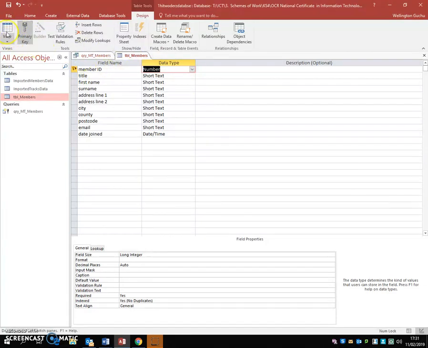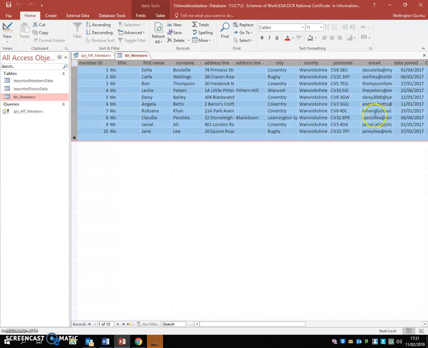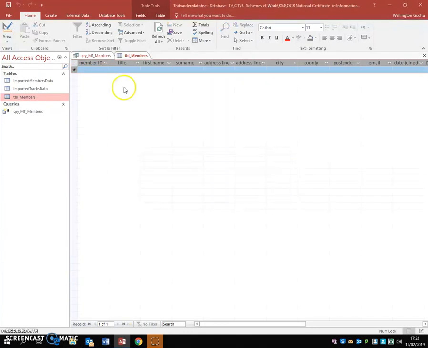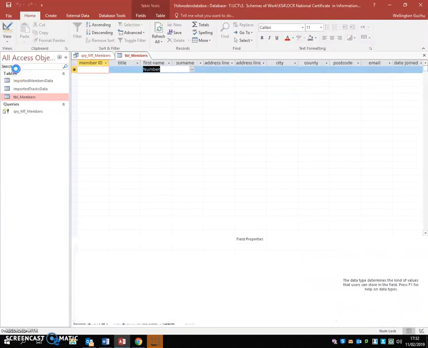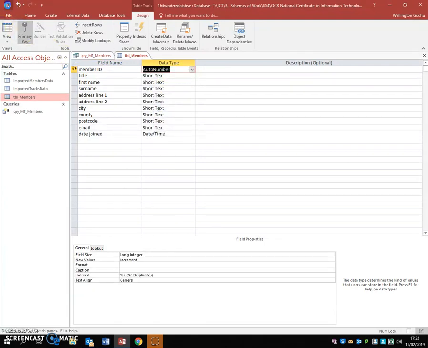So a way to get around that is to come out of design view, then delete all the records in here before making any changes. To do that, click in the corner there, it highlights the whole table, right click and select delete record. So it deletes all the records, click yes, click save to save the table. Now we've got an empty table, we can go back into design view and then we can change this data type to auto number and then save.